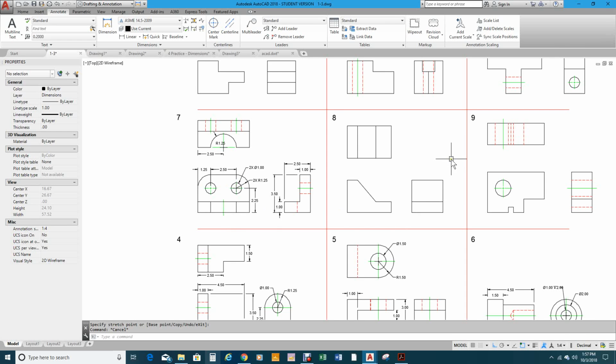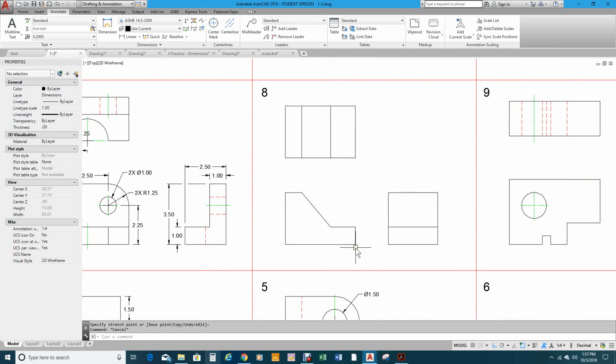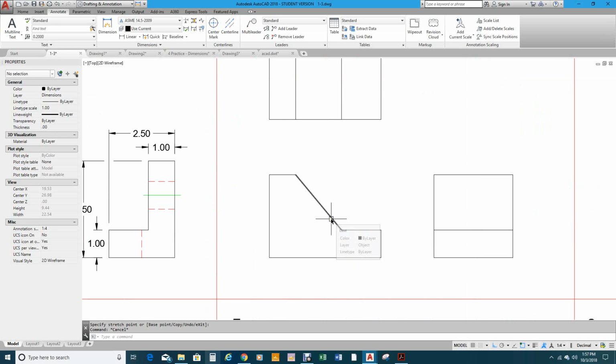All right, number 8. Now let's talk about aligned and linear, just to make sure that you guys get it. So if I wanted to measure this line right here, from point to point, it's only 1.75.